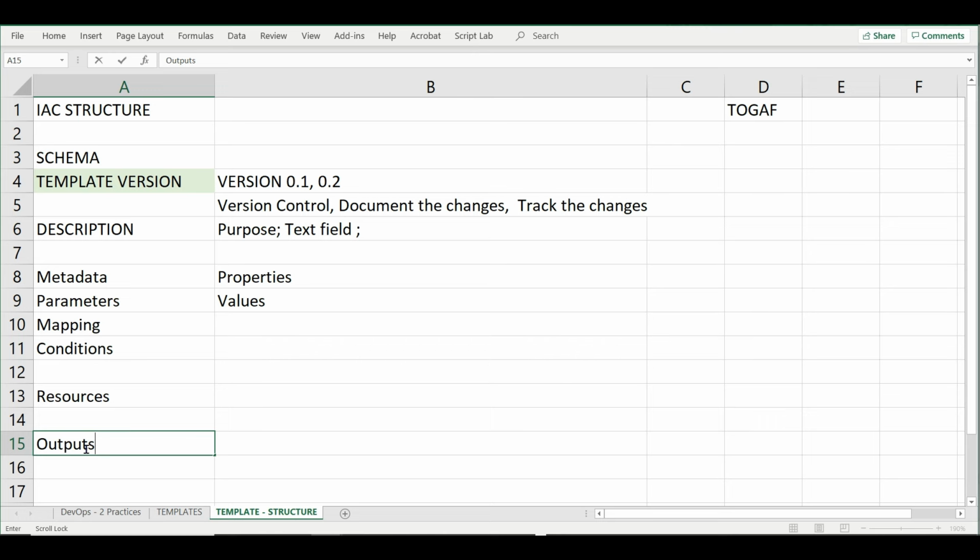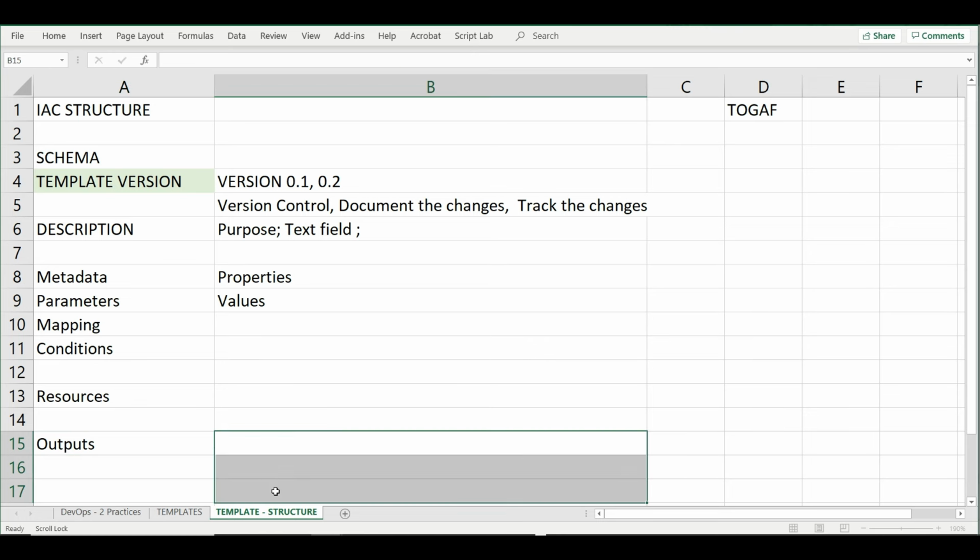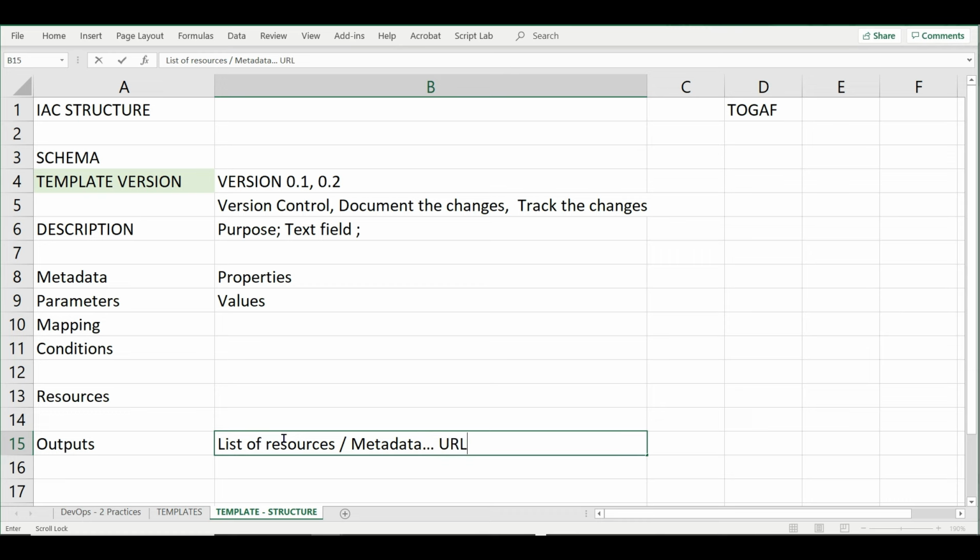So whether you want to display the list of resources that have been created, and what the different parameters are that you want to show or list, so that you can easily identify the host name of the system, or the location, the link, the URL for the system, all that information you can have listed in the output section.